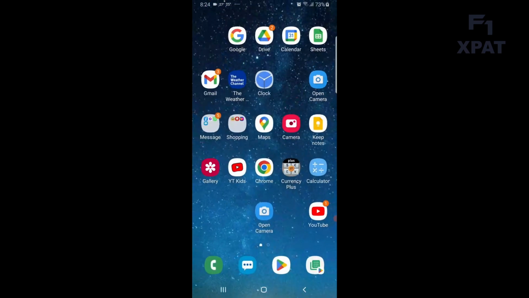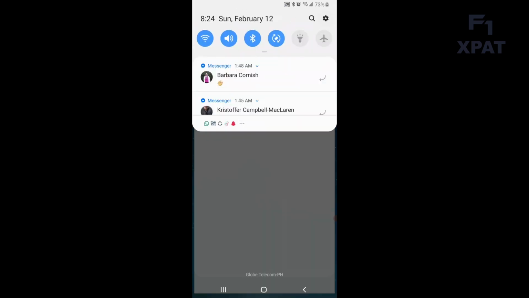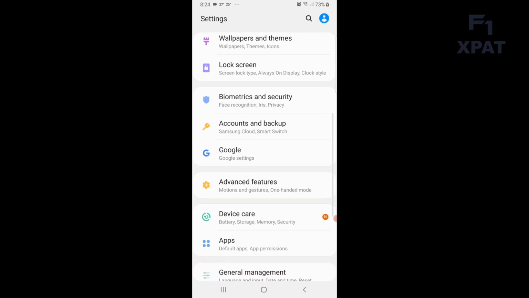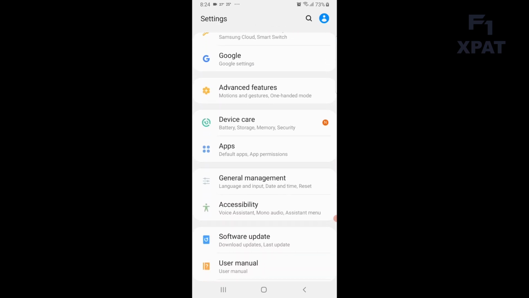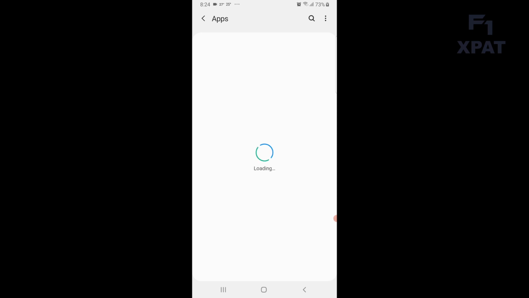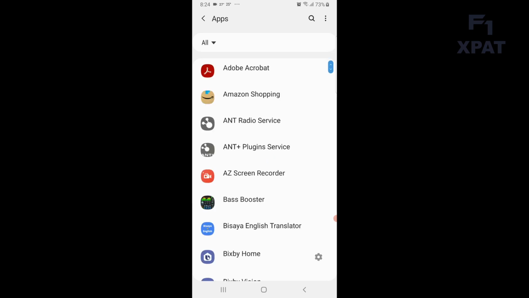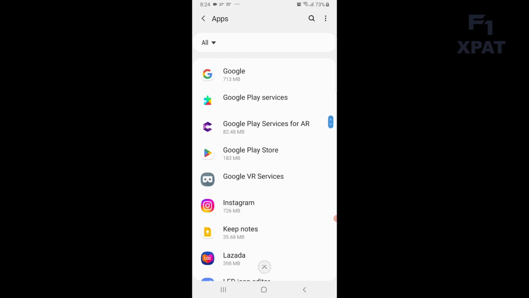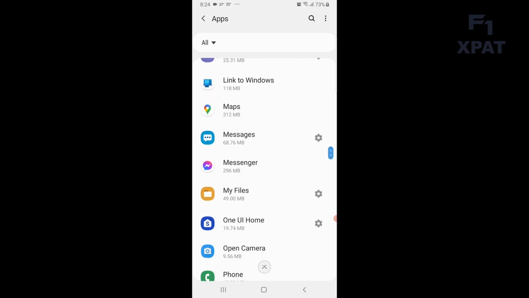If Messenger is not opening, then select the settings gear icon. Every phone is different, so you will have to search for the phone settings on your phone. Select Apps. Select Messenger. Select Storage.